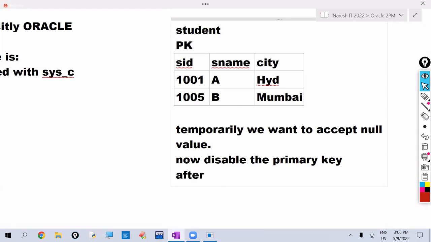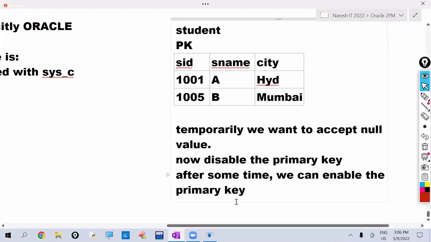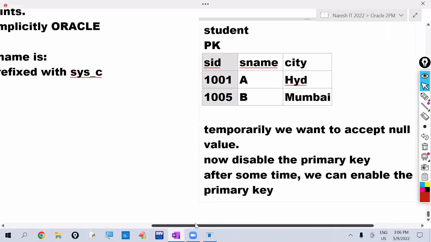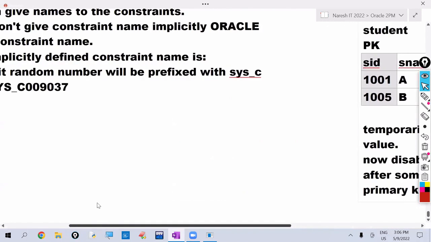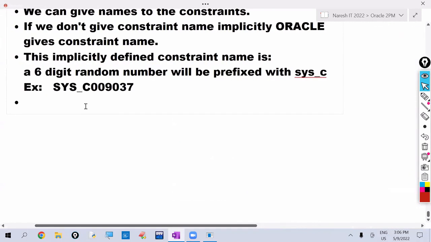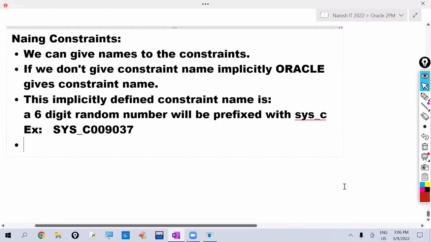If you want to enable the primary key, after some time, we can enable the primary key. Now again, primary key will work. So temporarily, if you want to accept the null values or duplicate values, at that time, we have to disable the primary key. To disable the primary key, this name is useful.